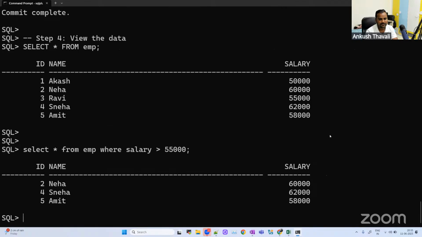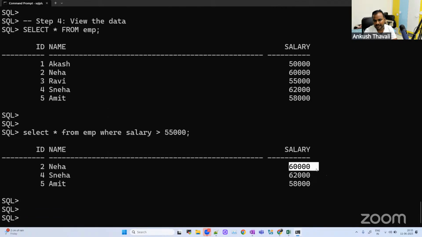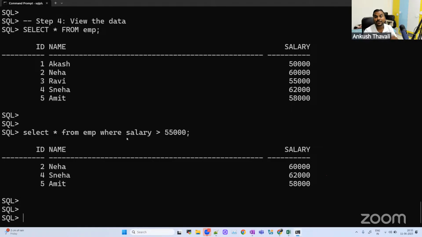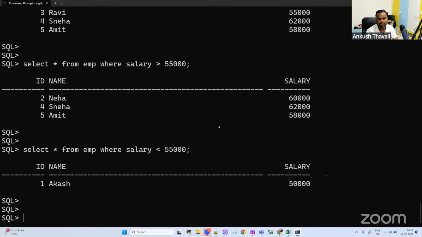55,000. So see here, I can see 60,000, 62, 58. Wherever you want to use a comparison, I'll say where salary is greater than 55,000. It is plain English only, right? I want to know the people who are having salary less than 50,000. So it has shown me only 50,000. I want to know the people who are having salary greater than equals to 55,000.